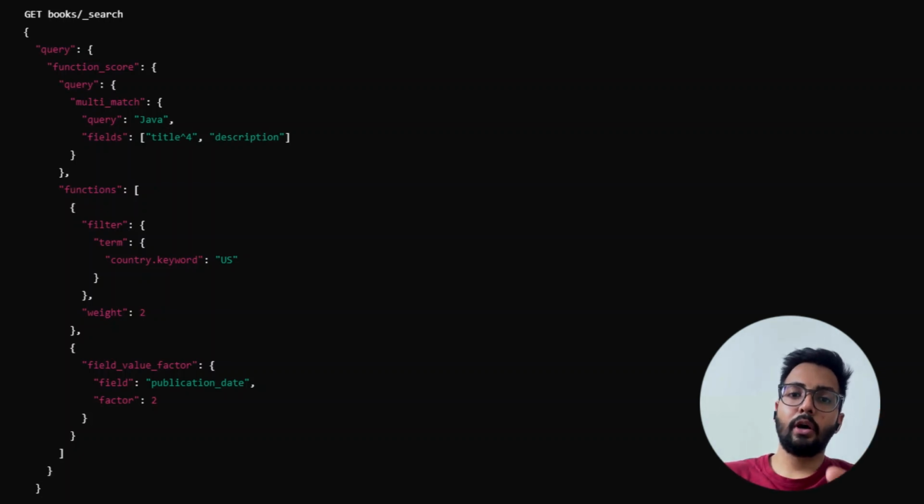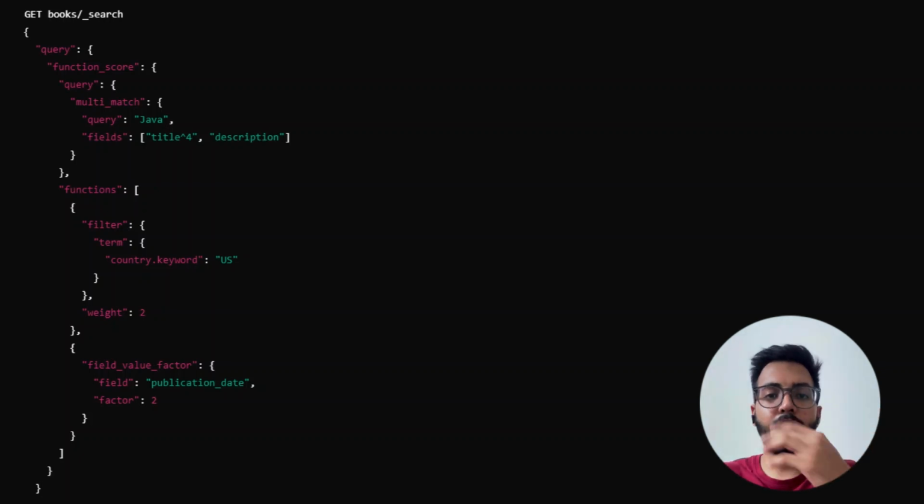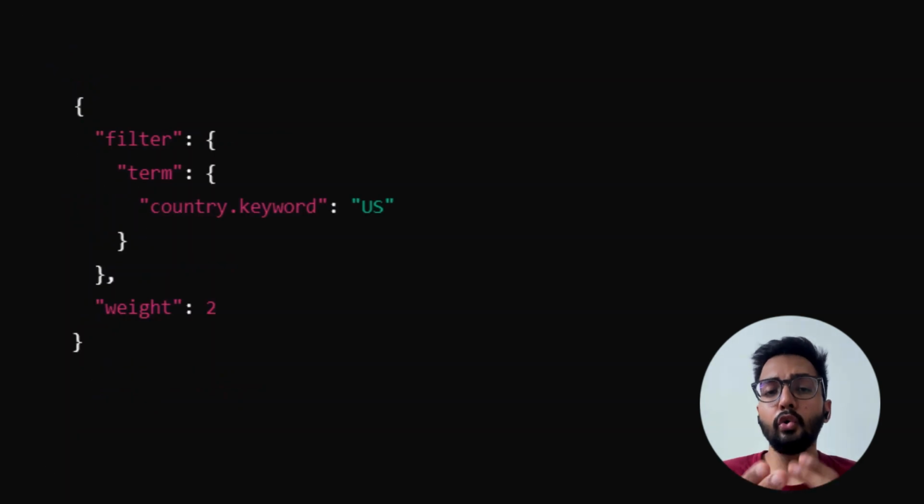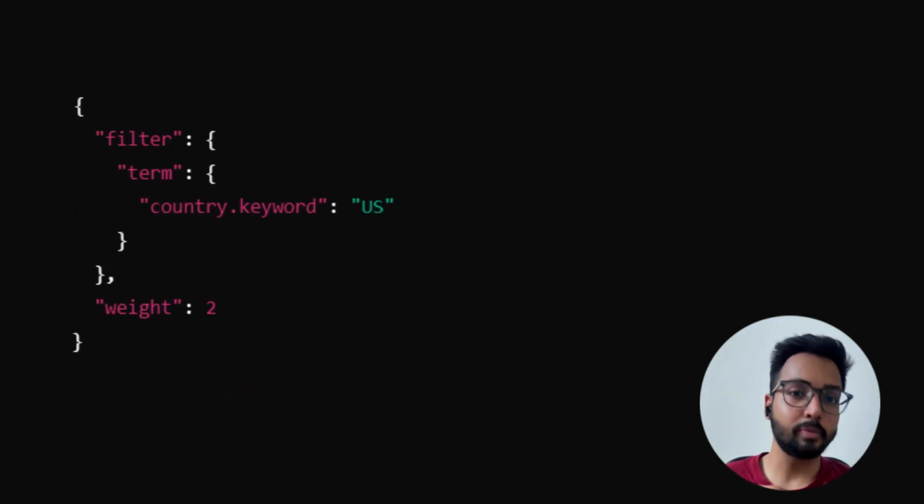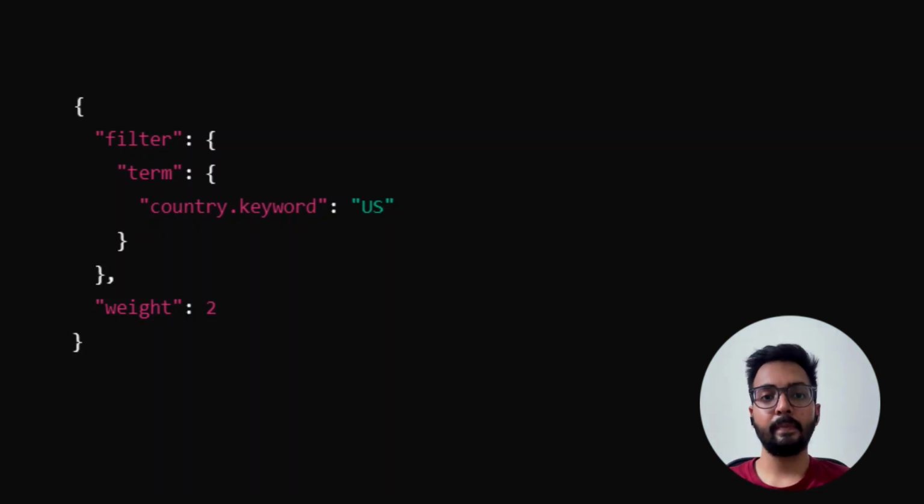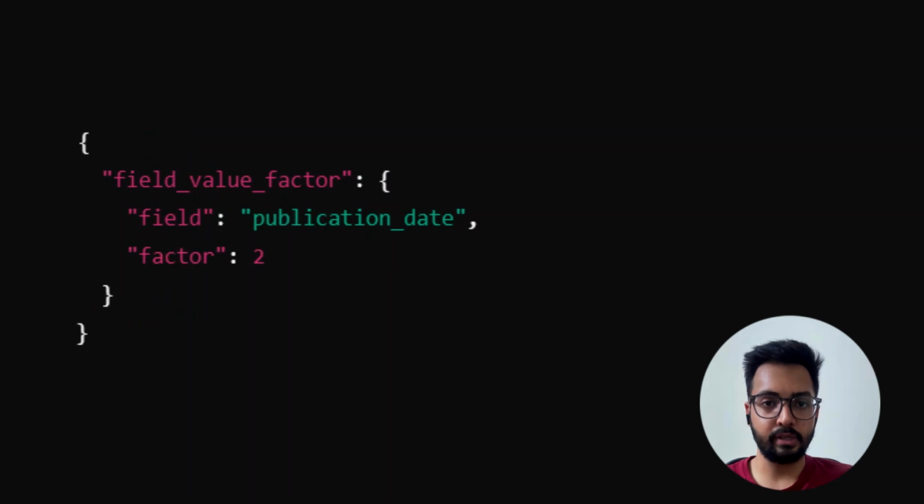Let's break this down a bit more. Inside the functions property, we have two key objects. The first one is boost by country. The first function applies a filter based on the country field. If the country field matches US, it multiplies the score by 2, giving these books a higher ranking. This means books from the US will appear higher in the results without completely ignoring books from other countries.